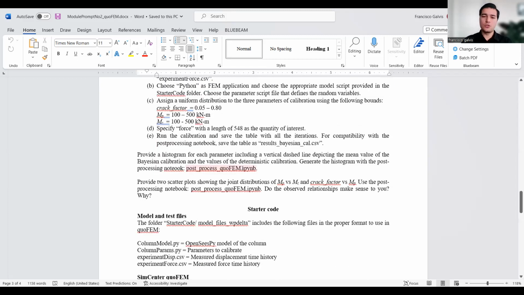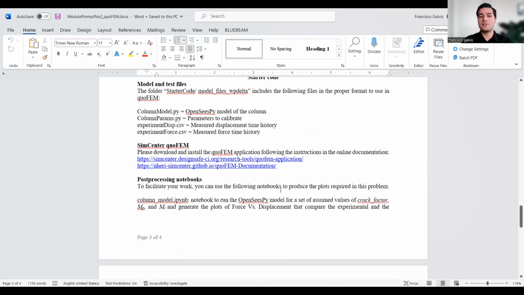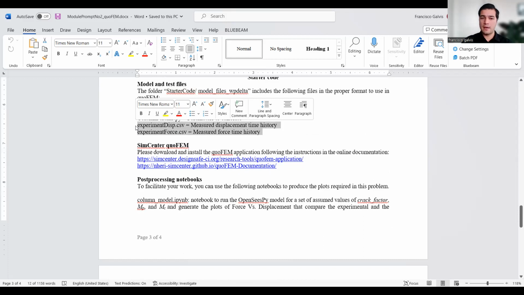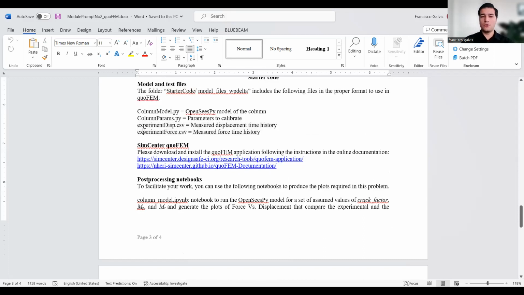To solve this problem, we count with a starter code package that includes already the OpenSeesPy model of this column, and then some supporting files that, of course, include the experimental measurements for the column, first the one we're going to do in this video without axial load, and the one you're going to do on your own with axial load.